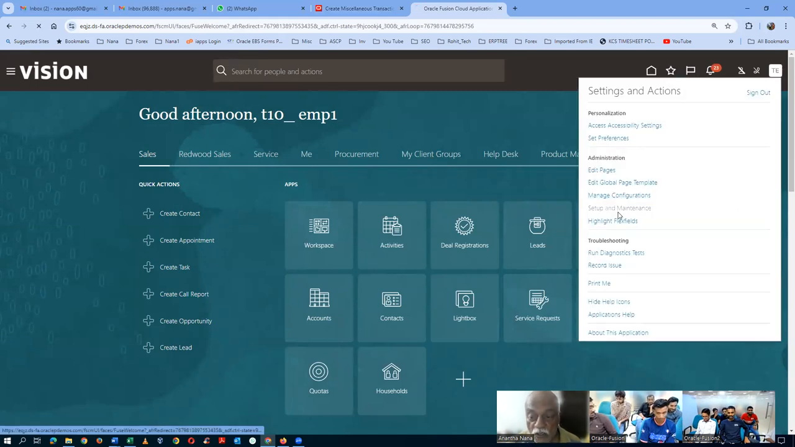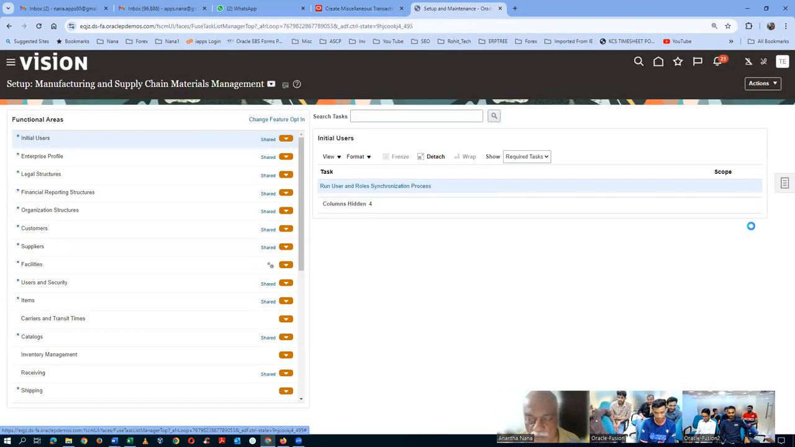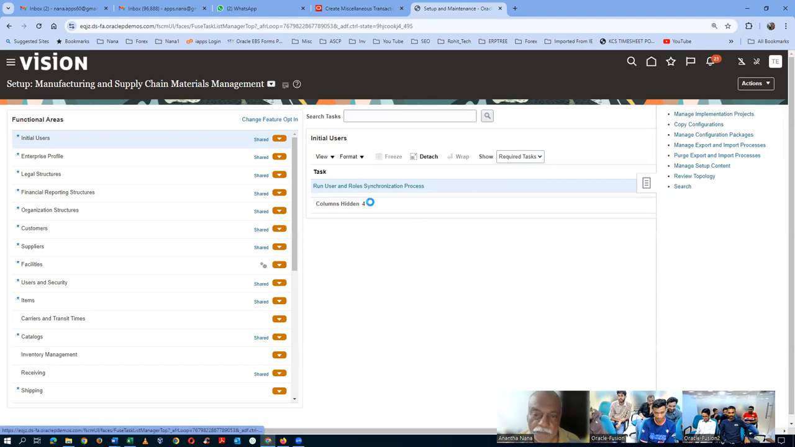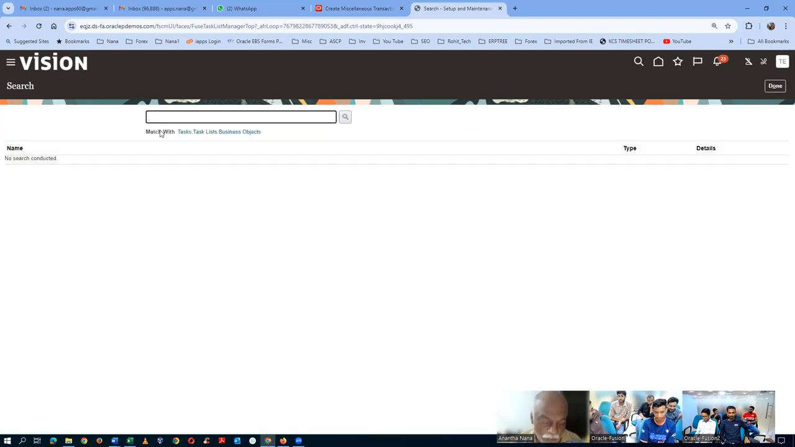Fine. Click on setup and maintenance. That is how it works actually. Click on setup and maintenance. Go there. So go to this place. Fine. Click on it. I will now click on search. Go there. I will say item attribute control. So item attribute control is the one. Item attribute control, fine, click on it.